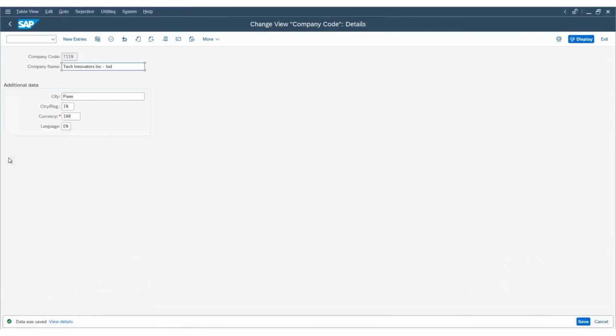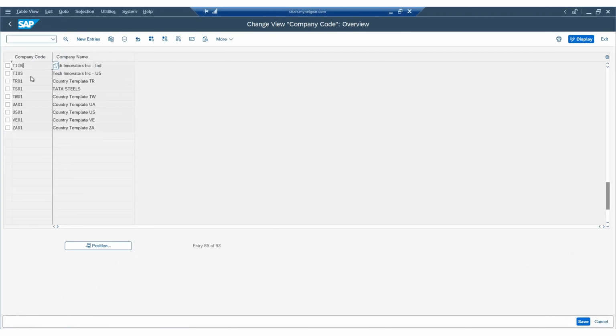We have successfully set up the company codes for Tech Innovators, one for India and one for the USA. These company codes are now ready to be used for financial transactions, ensuring the Tech Innovators can generate accurate financial reports that comply with the legal requirements in both countries. By having separate company codes for each country, Tech Innovators can efficiently manage their operations.